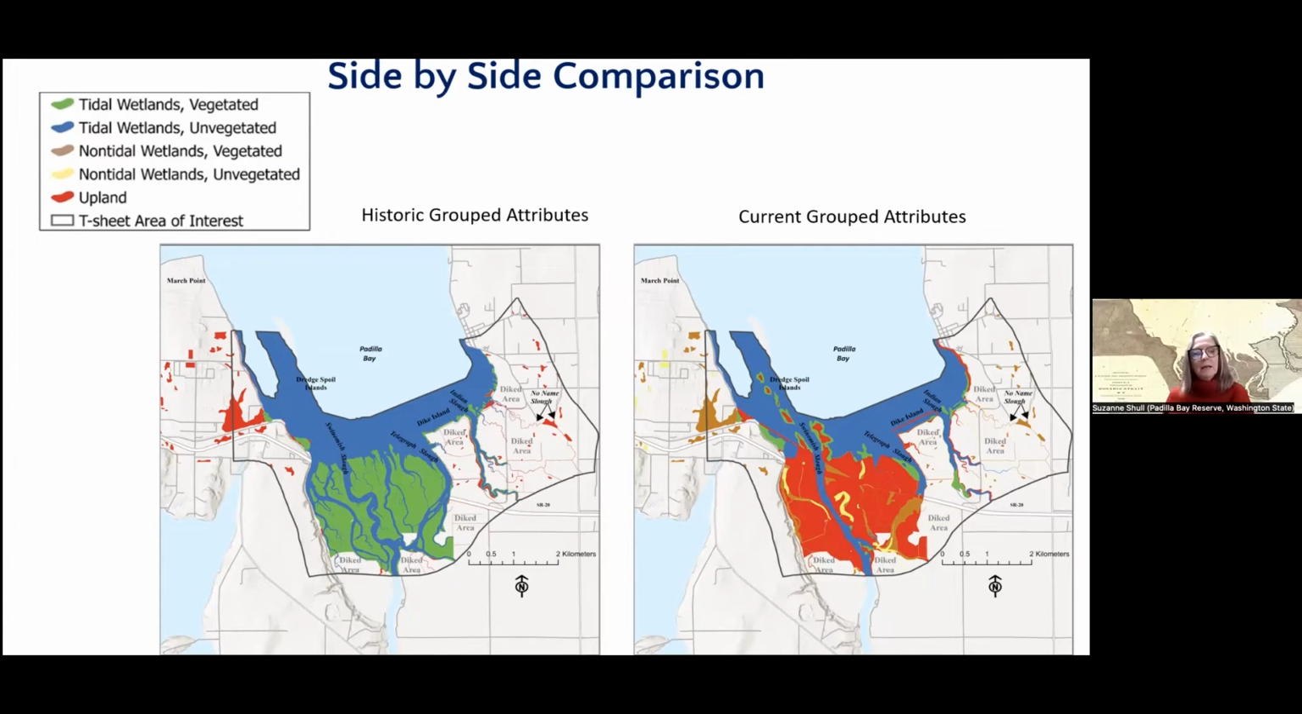And then you can see this example from Padilla Bay in Washington State. There is extensive tidal marsh in the green in the left-hand image, which has been converted to upland. So all of that area had been diked since the 1800s and is now railroads, highways, and farmland.